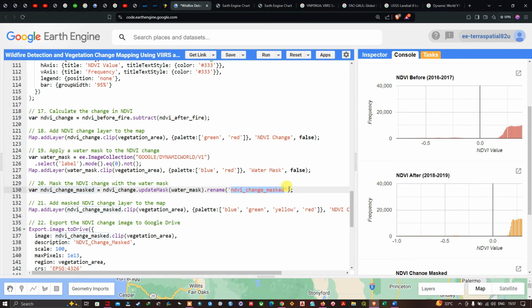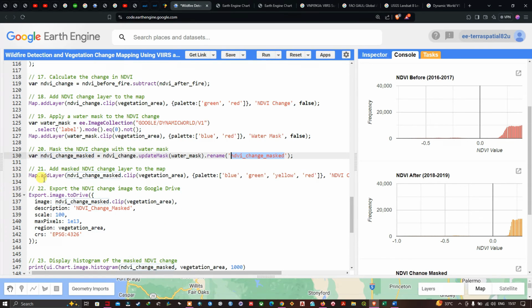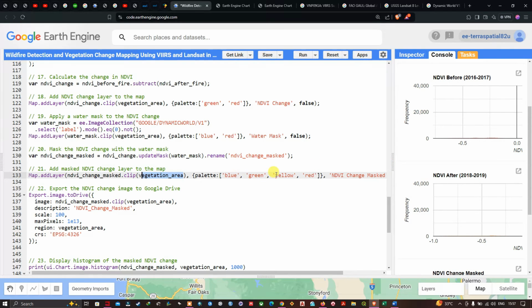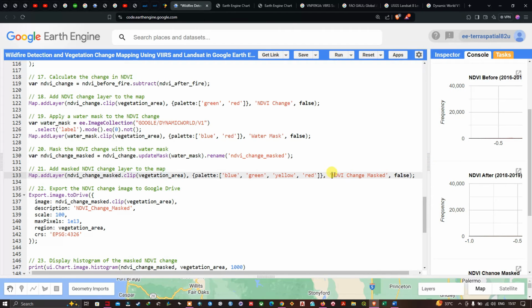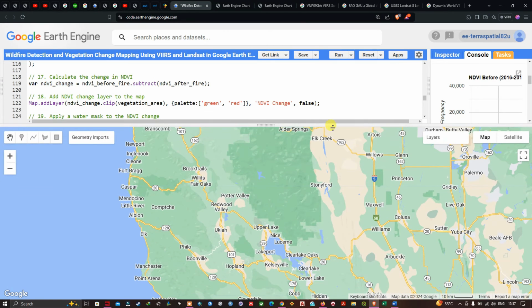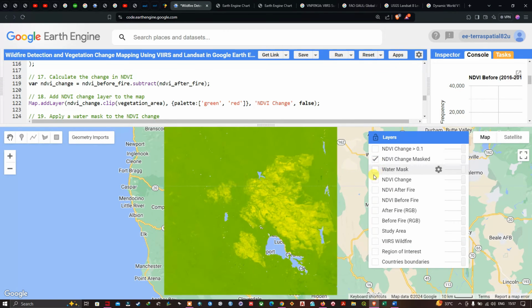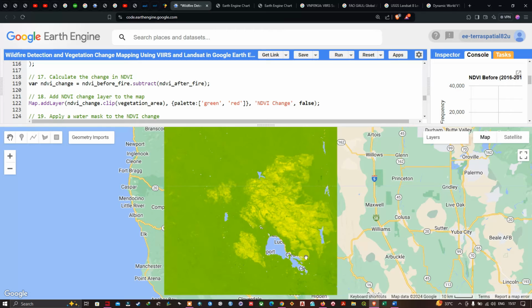To add this layer, we define Map.addLayer, NDVI change masked.clip(vegetation area), which represents our study area, and the color palette we have given here is blue, green, yellow and red, and output the layer as NDVI change masked. Now we visualize this layer by turning it on. You can clearly see that all the water areas have been completely masked in this NDVI image.